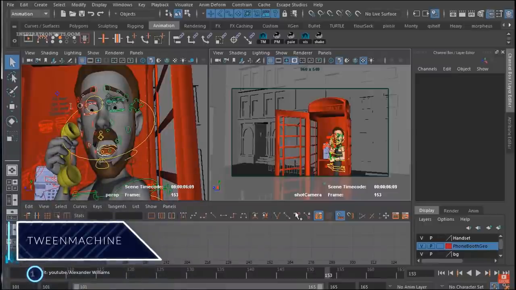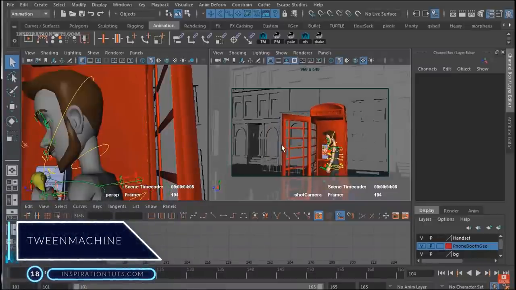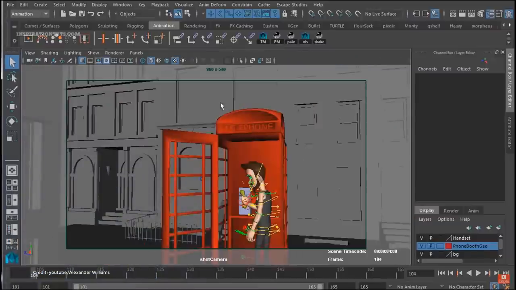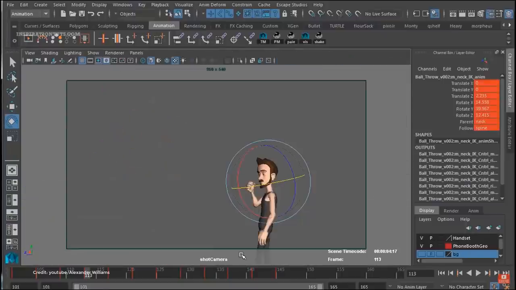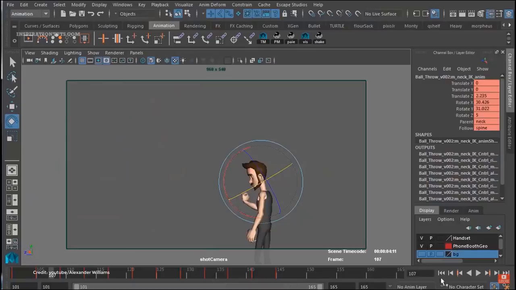Number 18, TweenMachine. TweenMachine was developed and used extensively throughout the animation and visual effects industry for many years. Then the development was taken over by other developers in 2018. This tool allows you to break down shots on stepped curves and gradually break them down and do the in-betweens without losing control of the curves.